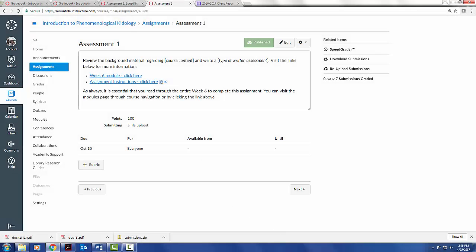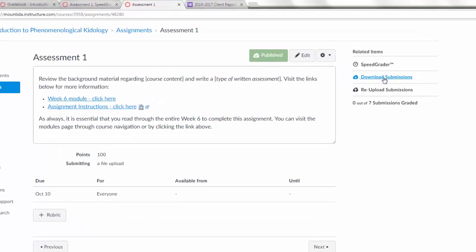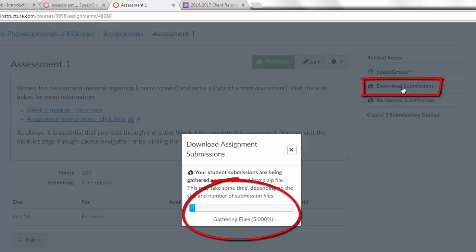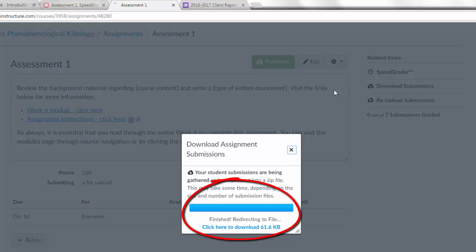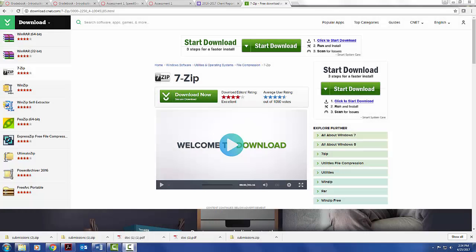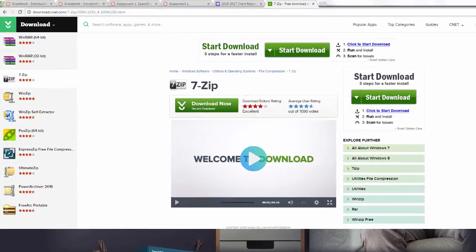So let's talk about the actual data that you want to save. If you're just trying to download original student submissions from an assignment with none of your feedback, we recommend doing so from the assignment itself. Click on Download Submissions to save copies of all student work in a zip file. If you're using a Mac computer, you can open these files by double-clicking on them. If you're using a PC, you can use a software like 7-Zip, which is available for free on the web at this site.